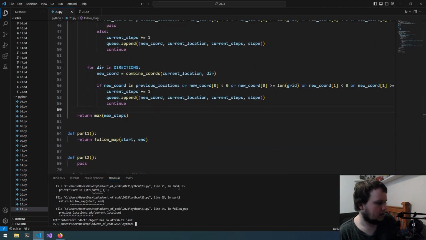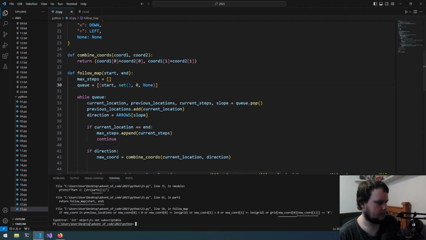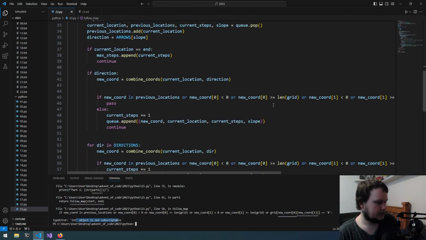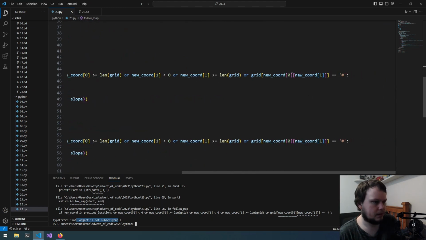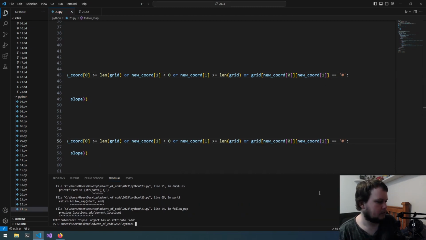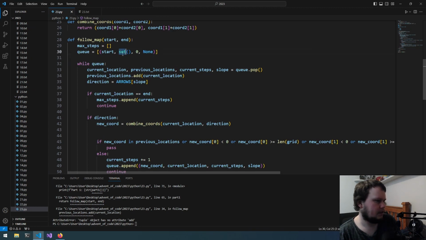So let's see. Okay, dict object has no attribute add. This should be a set, so I need a set. Int object is not subscriptable. Okay, so what line is that? 56. Oh, this would be for both of them. Until it be like this. Now I'll rerun that. Tuple object has no attribute add, but I made it a set. I'm not sure why that would happen.